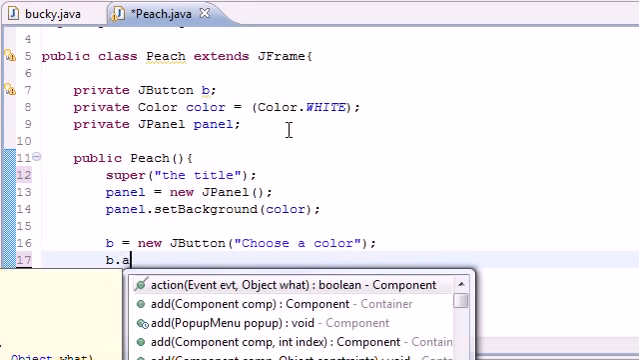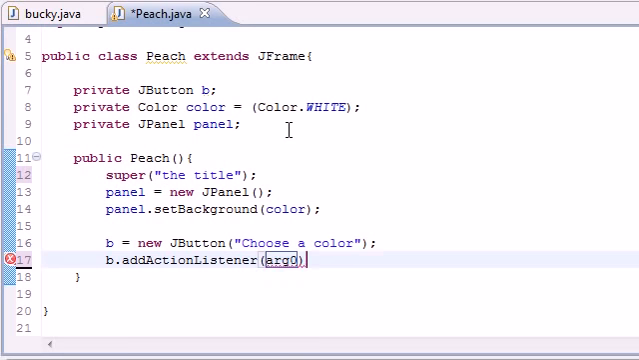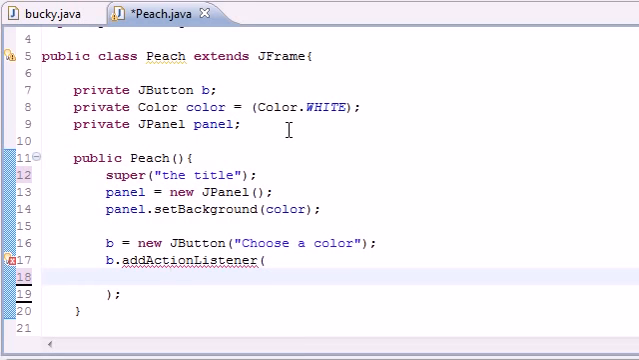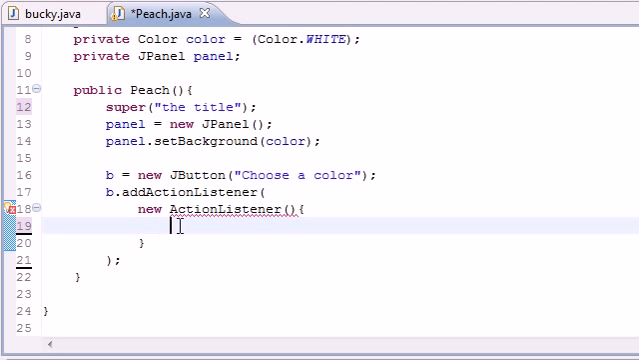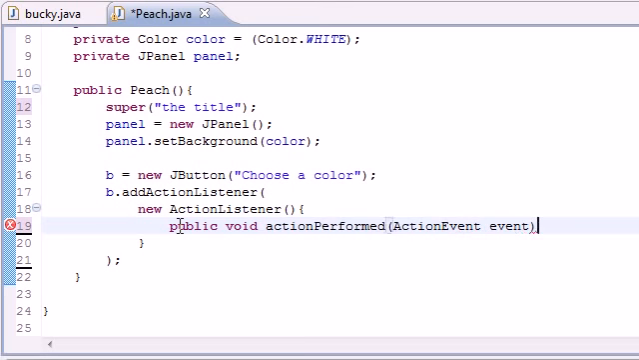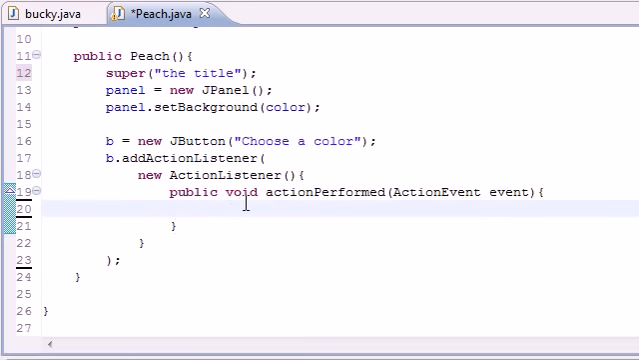So b.addActionListener, and as our argument we're just going to add an anonymous inner class. So new ActionListener, and again this ActionListener must implement the method actionPerformed, and then after this we'll finally get to the good stuff. So public void actionPerformed, ActionEvent, and now let's get to the meat of this tutorial finally.